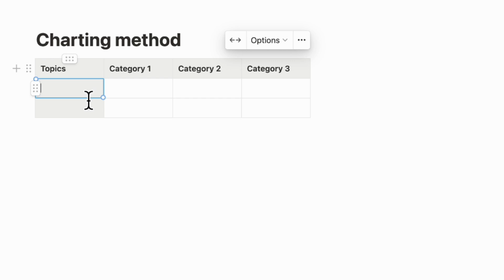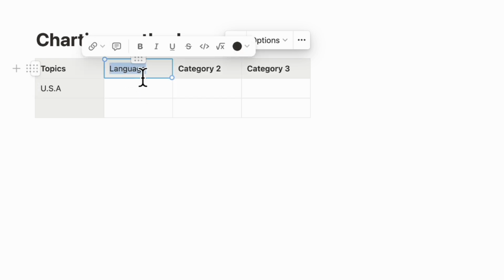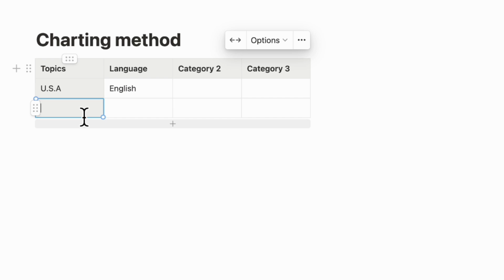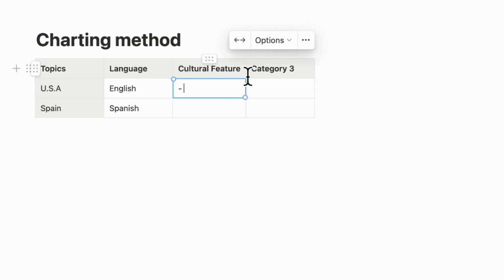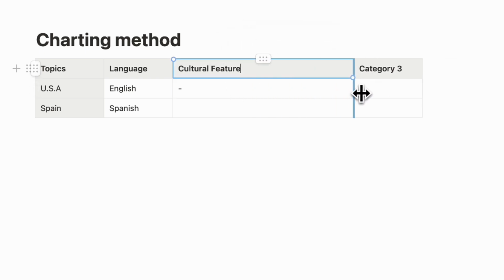So let's say that we had a note that we're trying to make about different countries. So if it was USA, the first category could be language. And then you would put, for example, English here. And then if this was Spain, you would put Spanish here. And then if you had sort of like cultural features, you can even write like lengthier notes here about each of the country's cultural features. And if you need more space, you can basically increase the size of your columns this way.